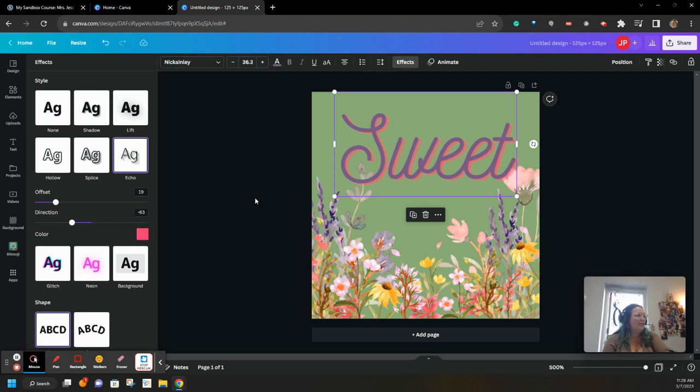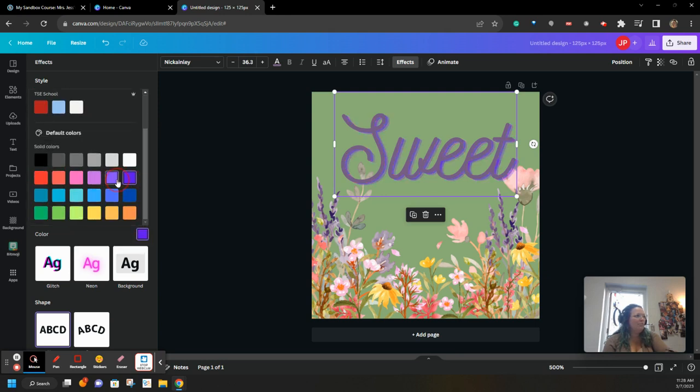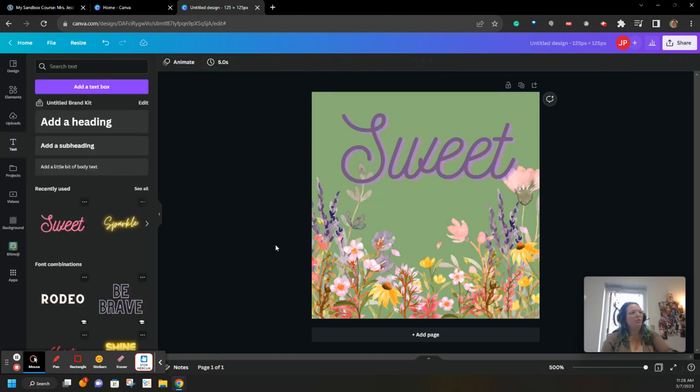I'm going to click into effects and we have an echo. I don't need to change any of that. I'm just going to change this color right here, to a lighter purple. I think that's good. So that's it for me.